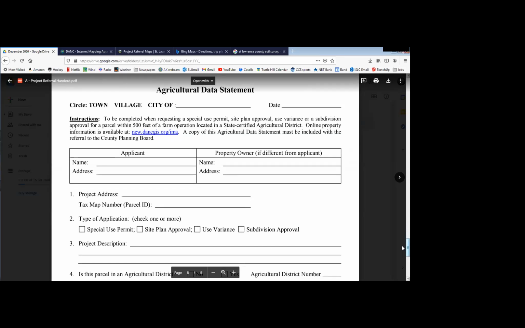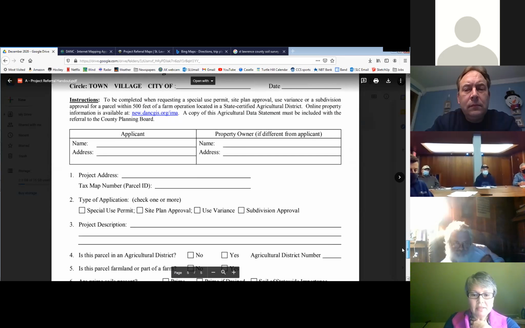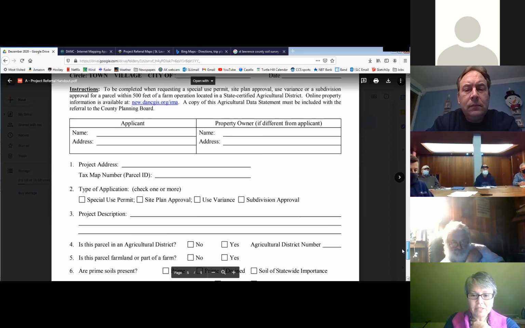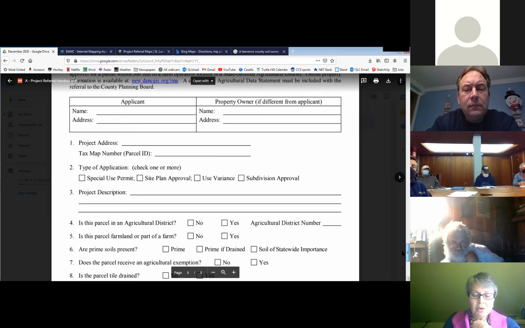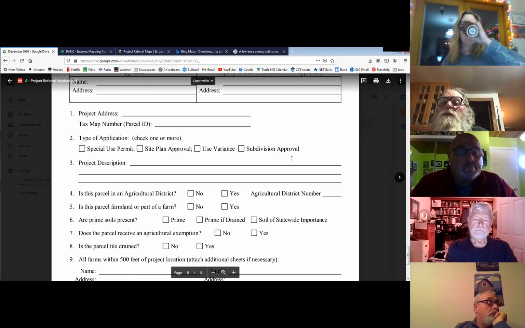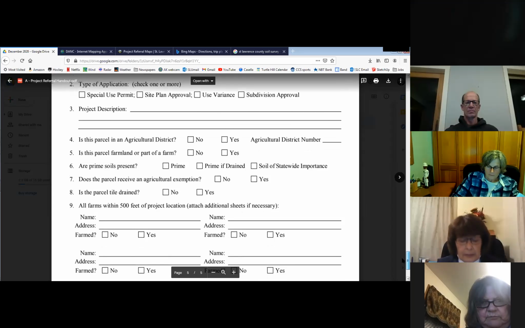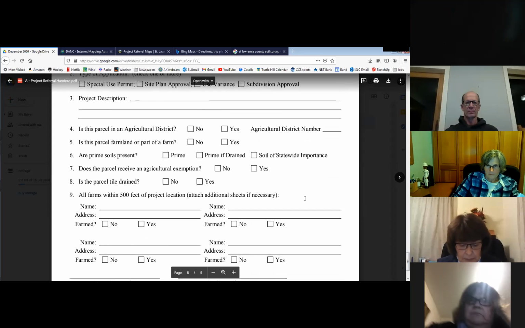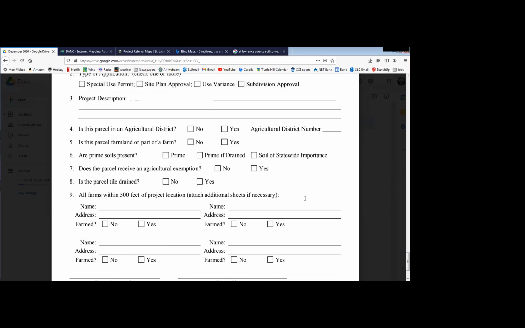So similar information that you often find on the referral fee or referral sheet: name of the applicant, the name of the property owner if it were different, the address of the parcel, as well as the corresponding parcel ID, the type of project, a very brief description of what the project is, and then some critical information that we request of you and that you can use when you're doing deliberations on site plans and special use permits, as well as variances, is how this particular project may affect an agricultural operation.